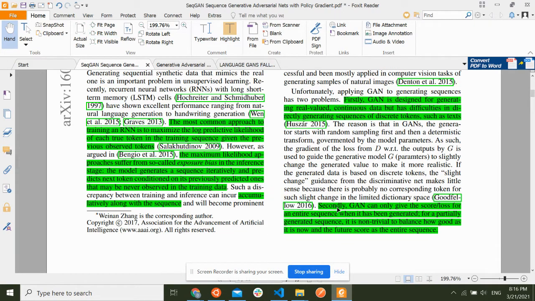The second problem mentioned by this paper is that GAN can only generate the loss or score for an entire sequence. For partially generated sequence, it is non-trivial to balance how good it is now and the future score as the entire sequence. As we know, for NLP generative task, it is not enough to have only one score for the entire sequence. What we need is to have a score for every step to guide the next token generation.